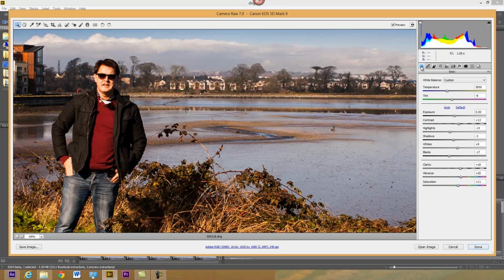Got a little bit of overexposure there as well, so I'm just going to go back. Maybe just pull that down a little bit. Pull the highlights down a bit there. Because I can probably put the exposure up.